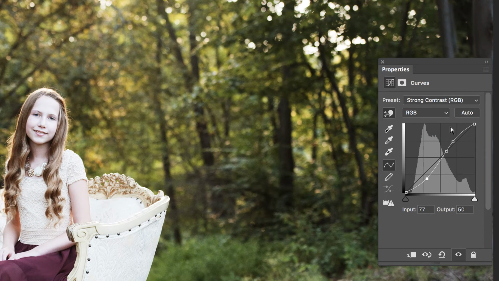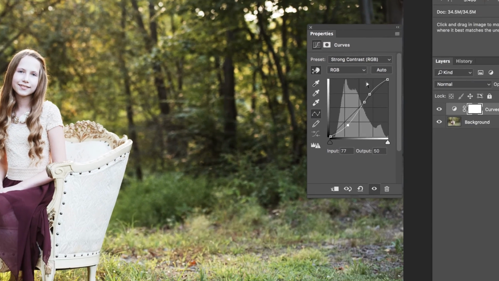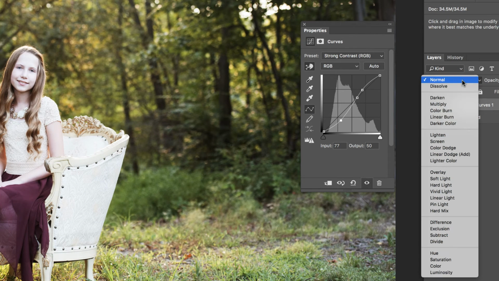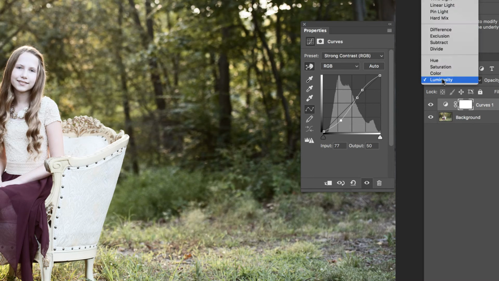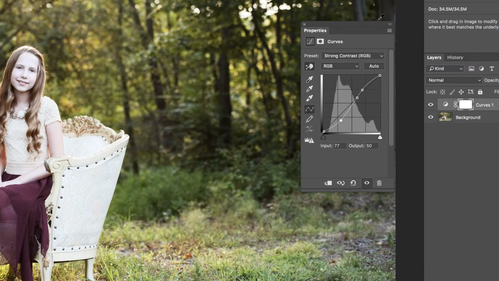But to reiterate something I said in a previous video, sometimes I like to change the blending mode from normal to luminosity, and the reason is when you improve contrast, you tend to get increased saturation in colors, and that's not always what I'm going for. So when I change that to luminosity, you'll notice the color saturation issue disappeared. Let's change that back to normal just so that we can see that again.